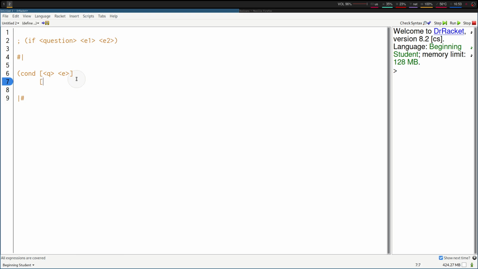So if you hit enter, you can open another branch for Q2, and this could be the false branch, but it can also be something else, right? So this is E2. All right, and you can have as many of these as you want, but there's one important last case, and that is the false branch. It's the else branch. All right, a special keyword called else, and an expression right afterwards.